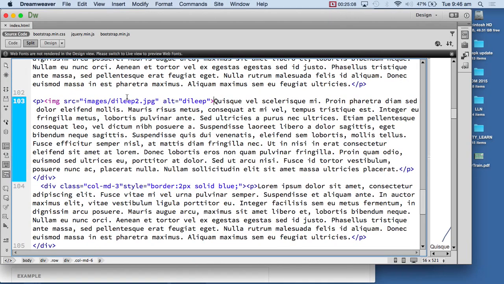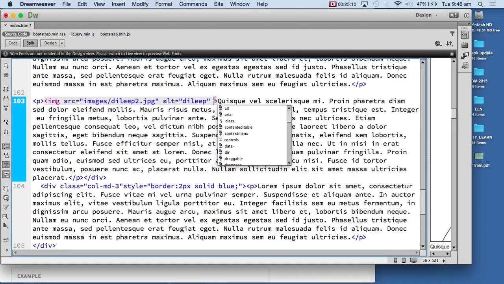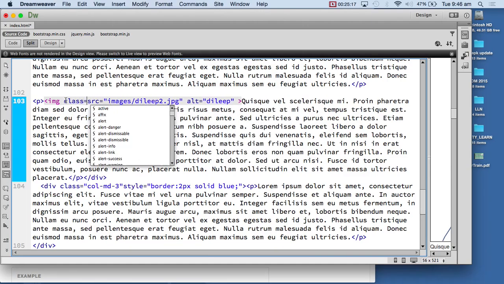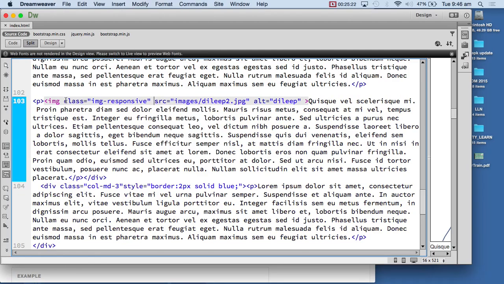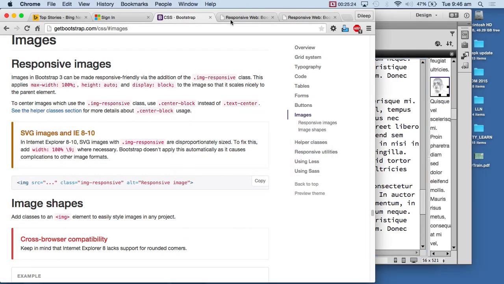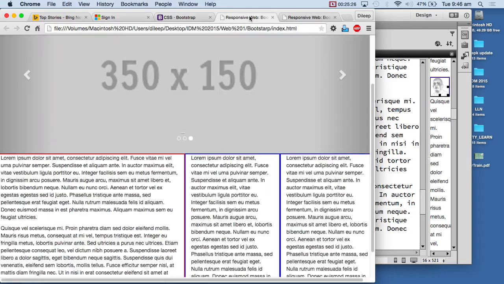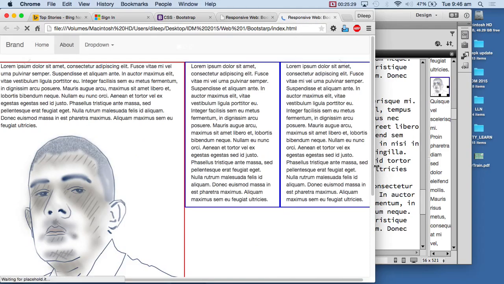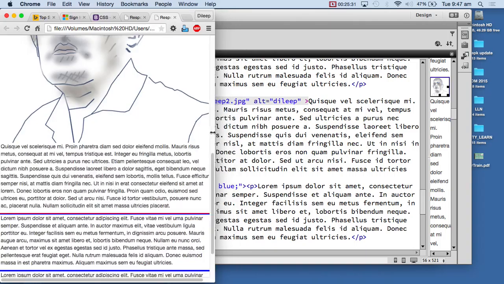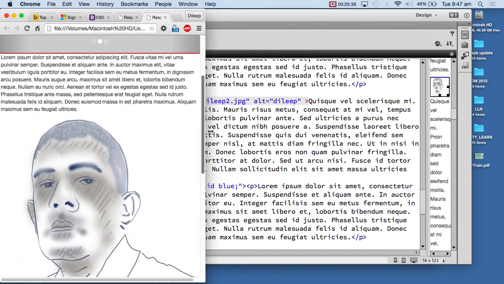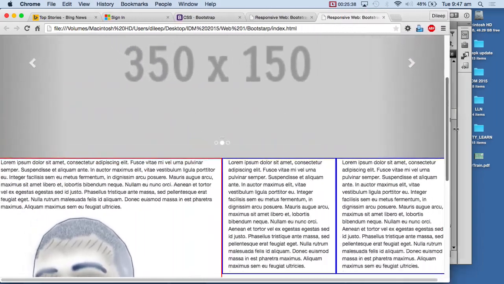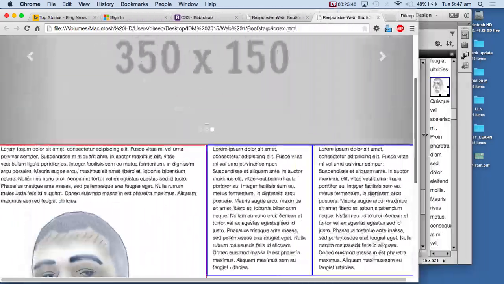It might work for this guy. Class equals img responsive, save it. Yeah, it does work. You can see the responsiveness actually does work. See that? So it is responsive.